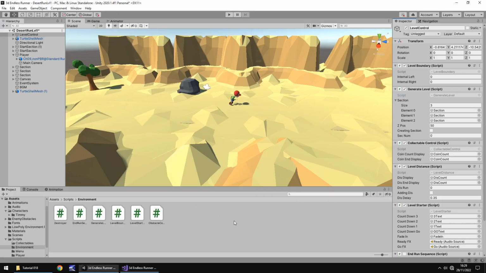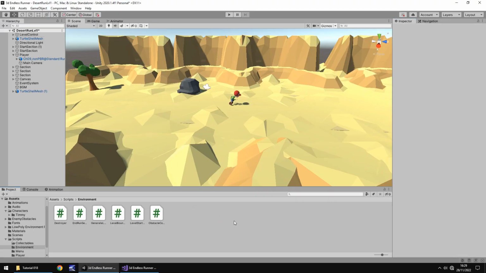Okay, so next tutorial, we're still going to incorporate what we've done here, getting rid of those excess sections, but we're going to incorporate an increase in speed with Timmy. So the further he runs, the faster and faster he gets. So until that next tutorial, guys, thank you very much for watching.